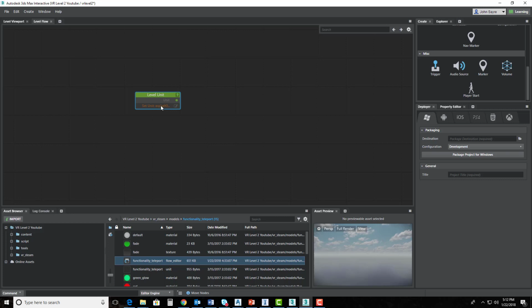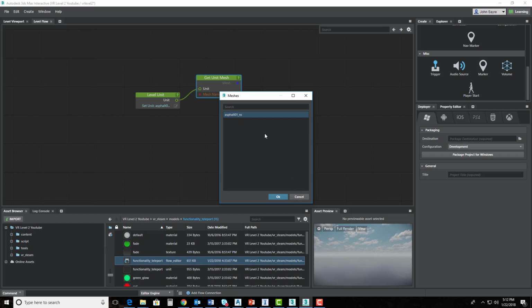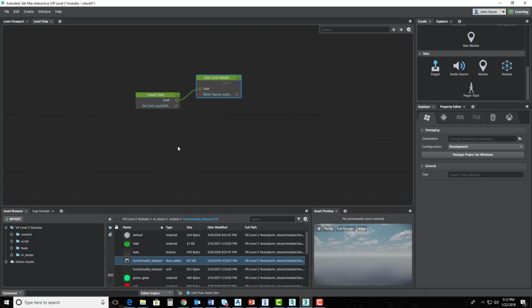Now that unit name, if I hover here, is asphalt 01_NS. All right, and we need to remember that. We're going to use that here in just a little bit. So if I hit my tab key, I can type in get unit mesh. I do that every time too. I'll select get unit mesh. All right, and there's some things that we need to start connecting. So we connect unit to unit. All right. Once we connected this unit, we can select mesh name, and the mesh for that unit will show up. So we can select it and hit OK, and we're good to go.